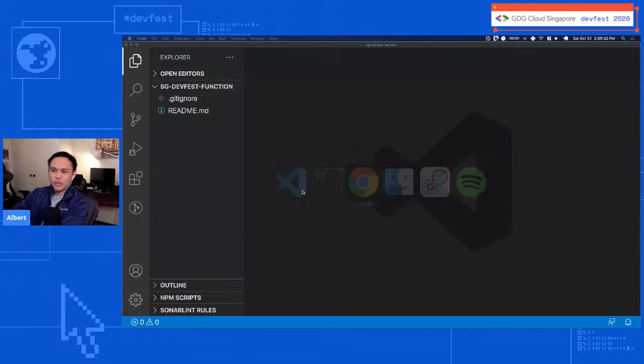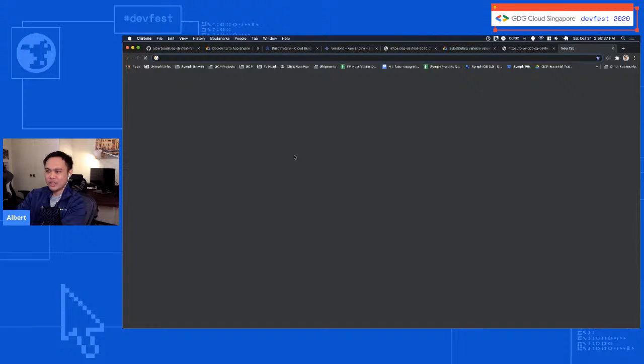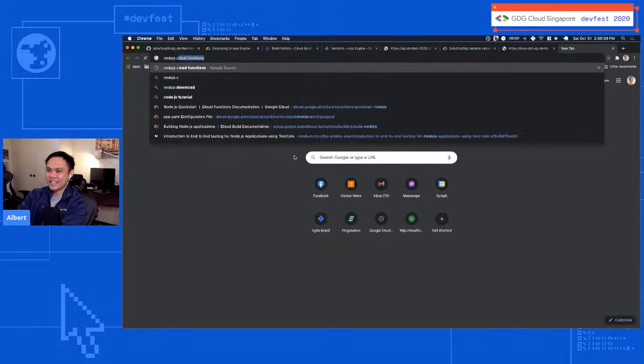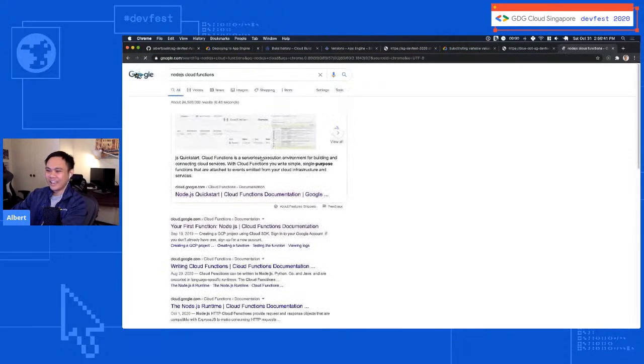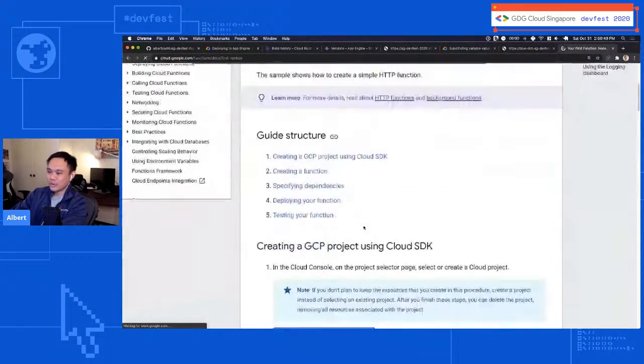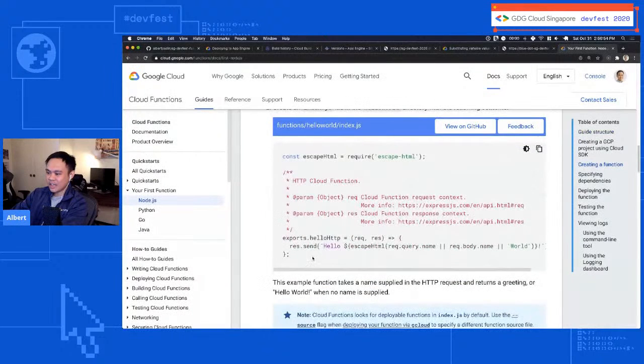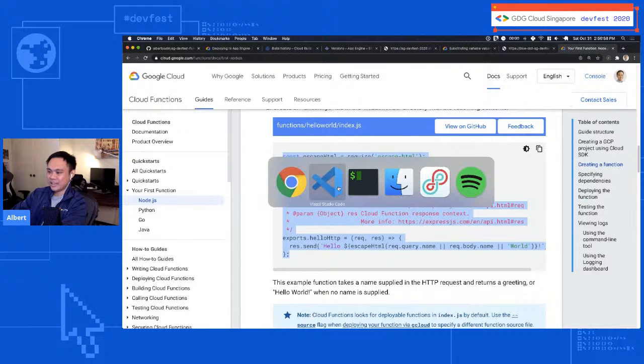Okay, so how do we create a cloud function? That's really simple. You just go to Google and you type Node.js cloud functions. Then your first function, let's copy that. Let's click that. Okay, so let's go do these things, create a function, and let's copy this. Okay, let's copy that.